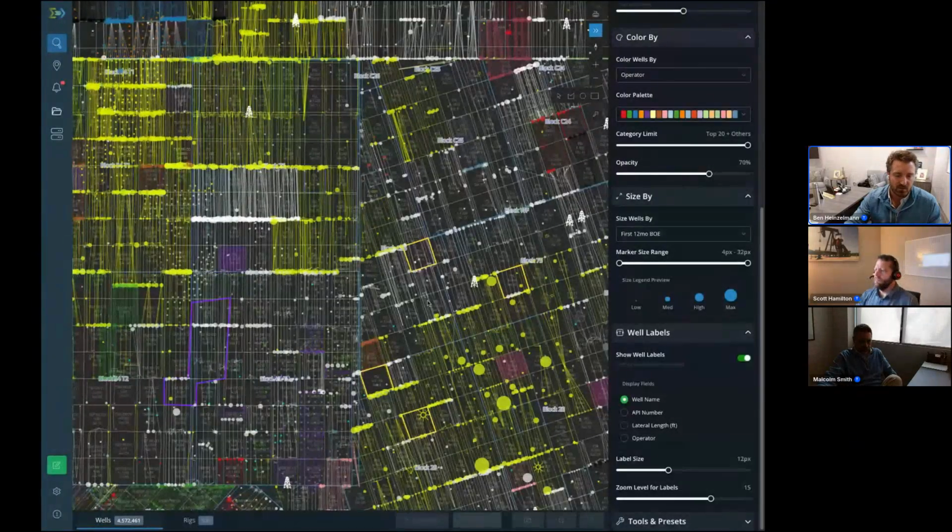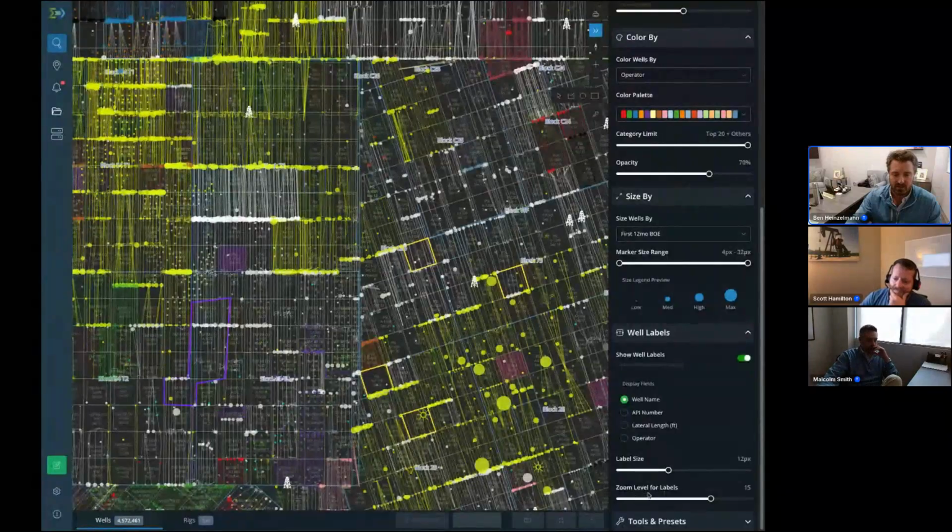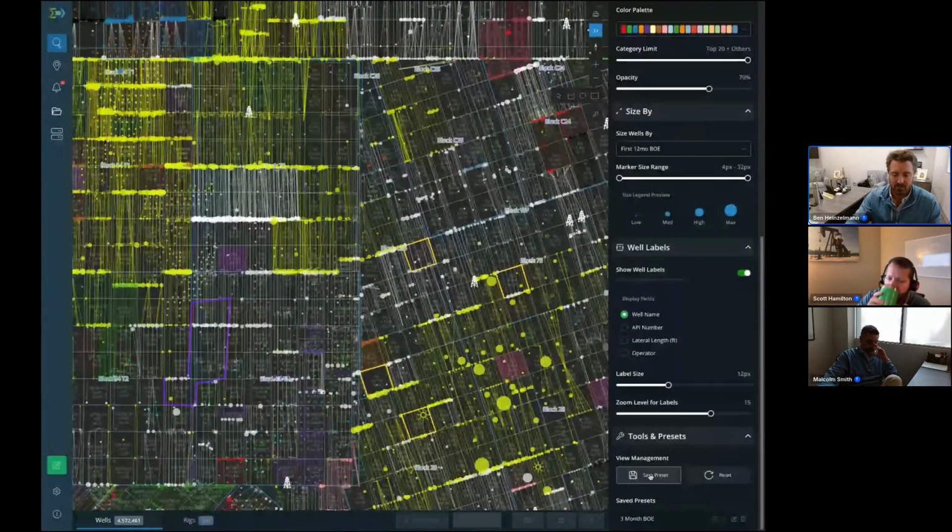The beauty of this is once you've applied all of these settings, whether you've changed the well labels, or you want them to show at a different zoom level, again, all of that is completely customizable. Once I have applied those settings, I can then click the tools and presets and save that preset. You can have as many presets as you want.